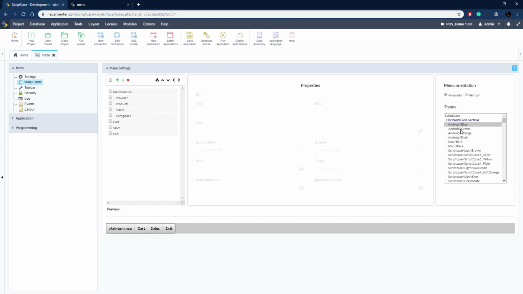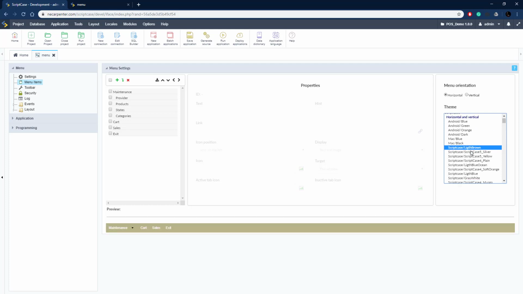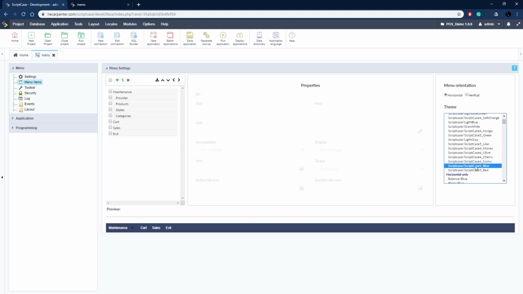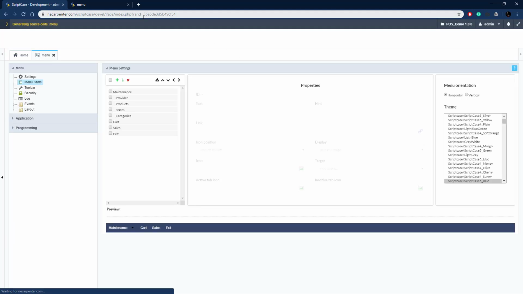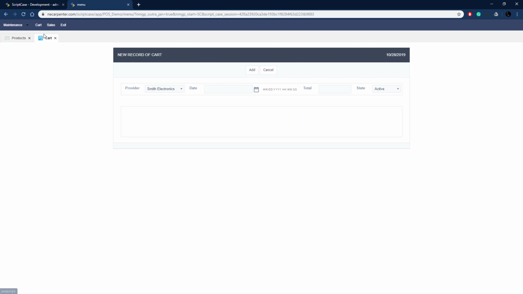So over here, we can change the theme. So as you can see, as we're changing this, it's changing how it looks down here. So we've got a few of these, but let's do this one right here. I kind of like this one. So let's run this and see how it looks. There we go. So that looks pretty nice, and it matches our application themes well.